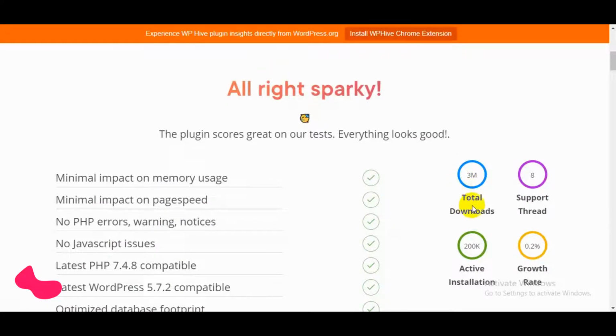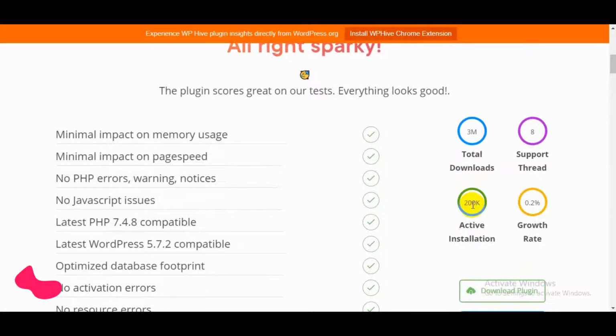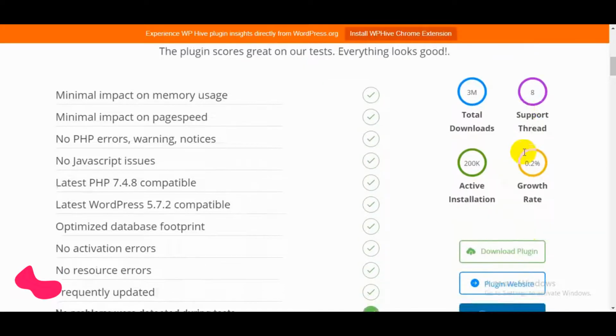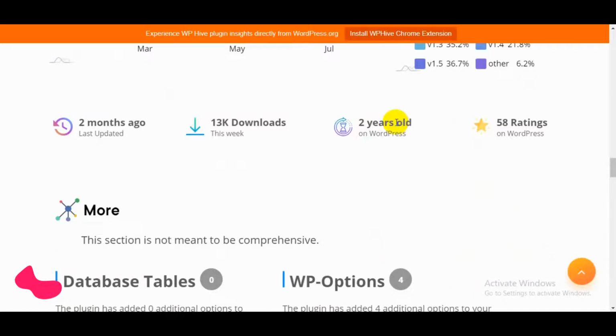And let's see the analytics for the plugin Pagelayer. It has a total of 3 million downloads from their 200k active installations, which I already described. The growth rate is not that good, 0.2%. The support rate is quite good. This plugin took 2 years to get 200k active installations.